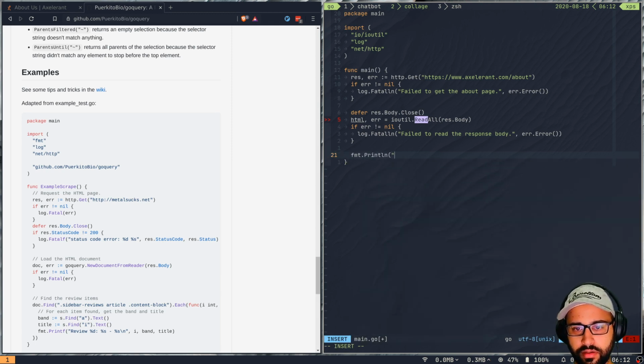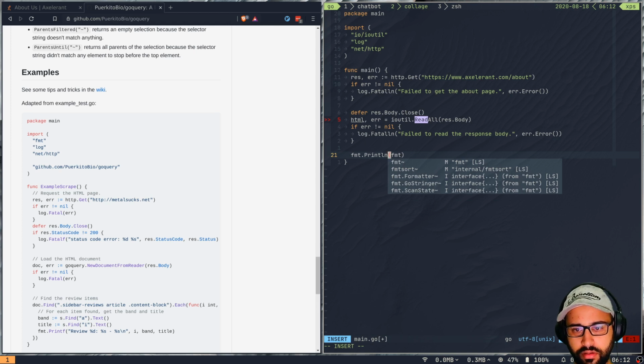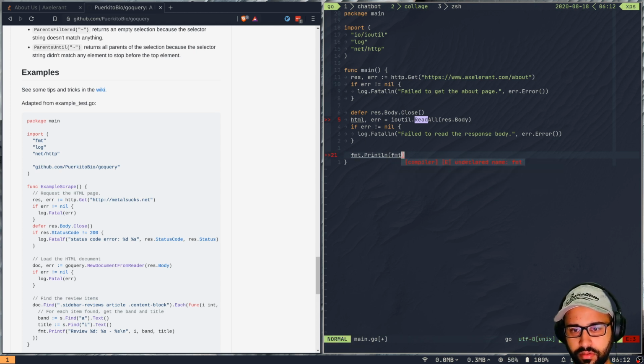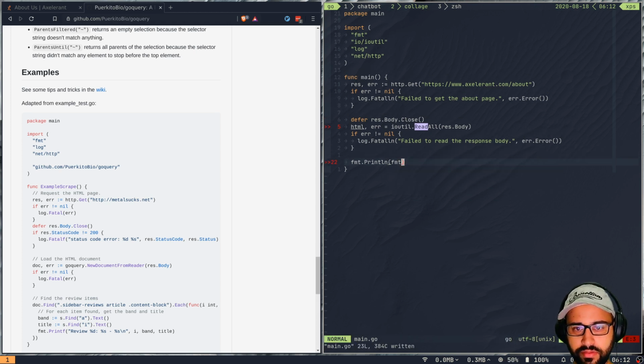fmt.Println. Right, what's the issue? Oh, there's no package fmt. This should be... okay. This should be HTML here. It says it's undeclared, but then okay, yeah.